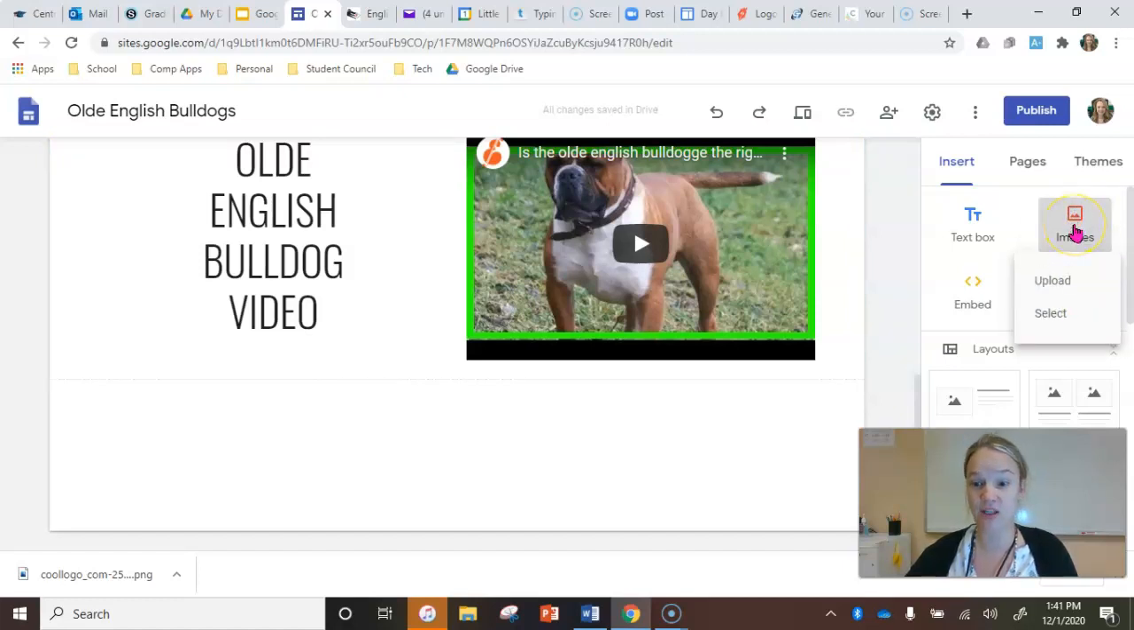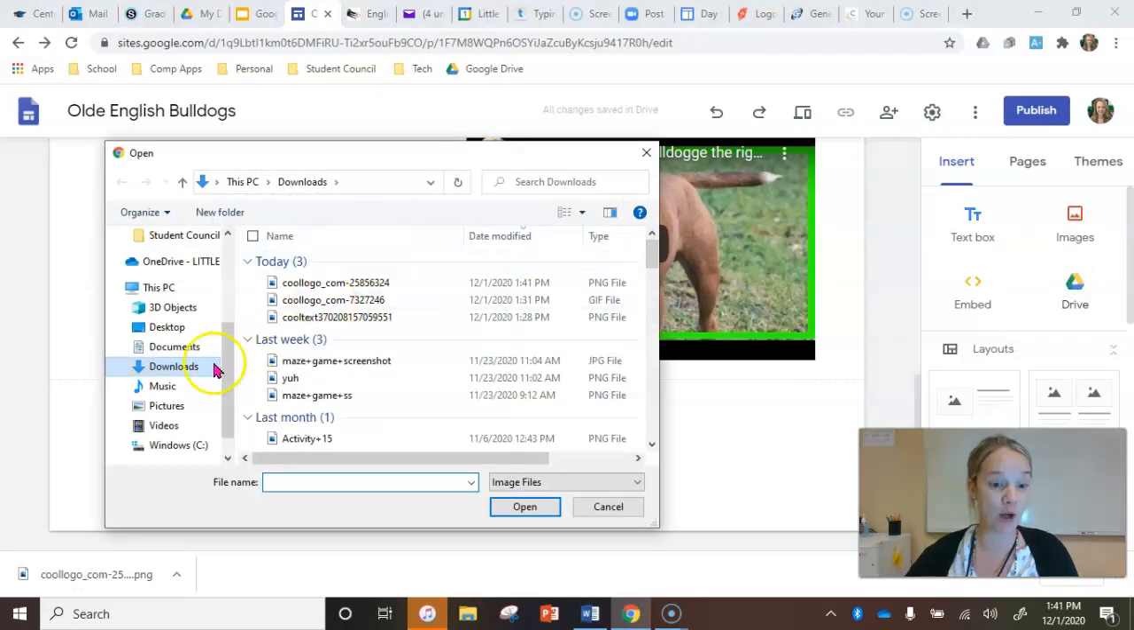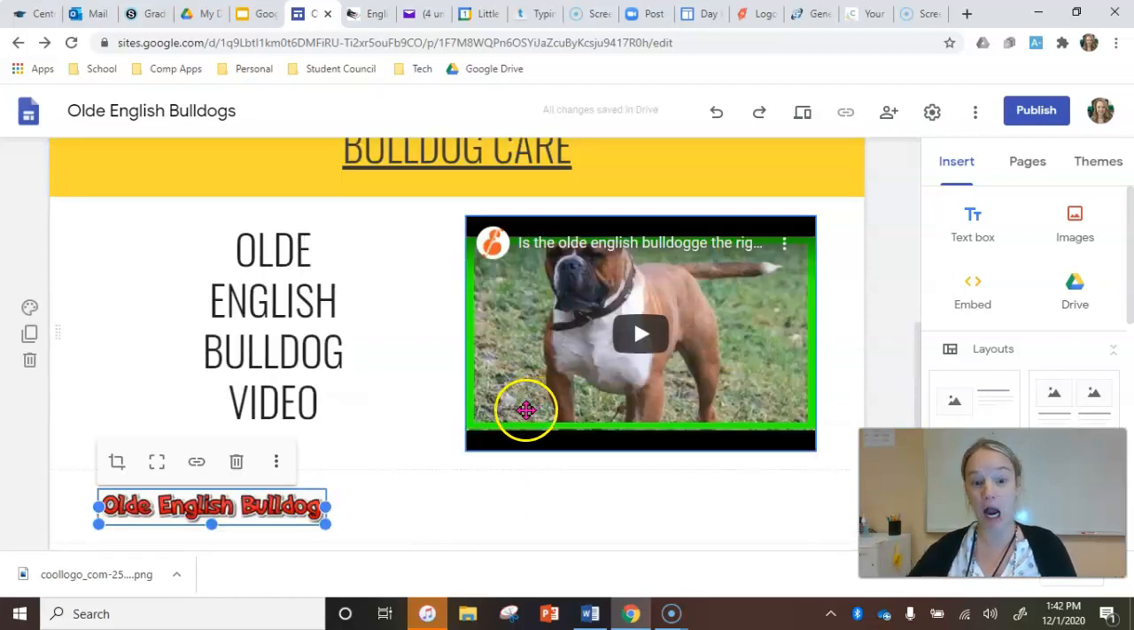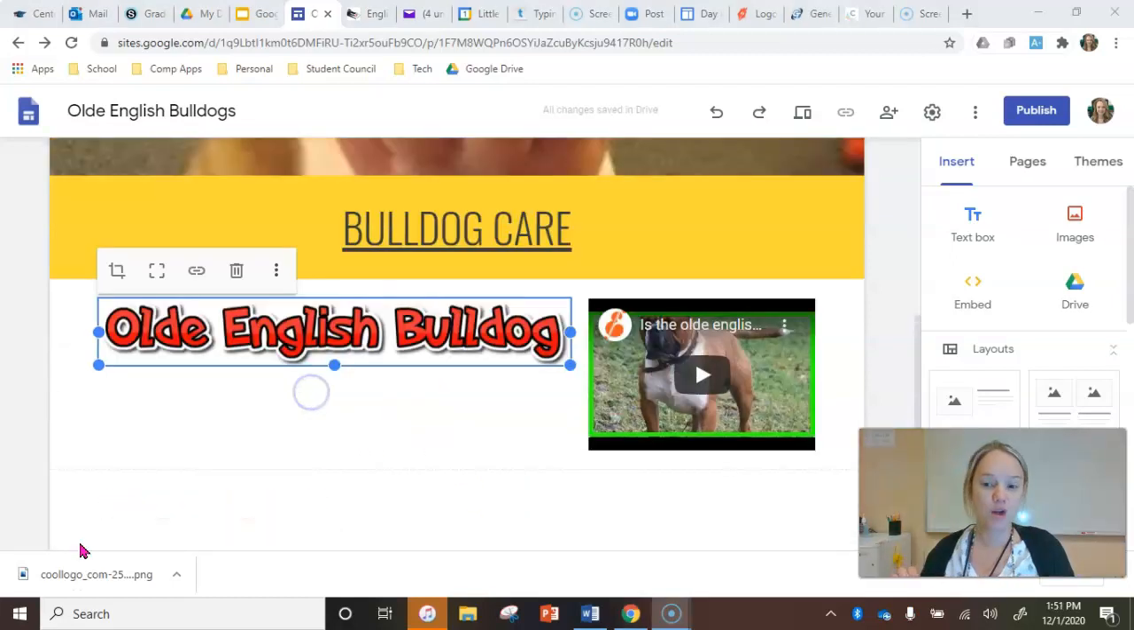So I hit images over here. I'm going to hit upload. And then it should be in your downloads. Notice mine's called Cool Logo, whatever. There it is. It's on December 1st at 1:41. That's the one. Click it. I'm going to hit open. Bam! Look at that, guys. New obsession. So go ahead now, go over to that images up here and upload your flaming text or your cool text into your website. Pause me now and do that.